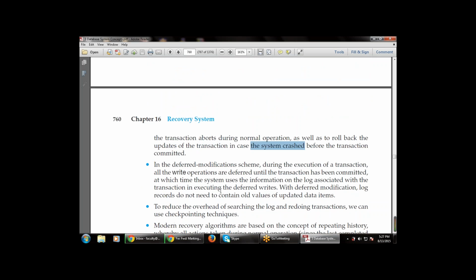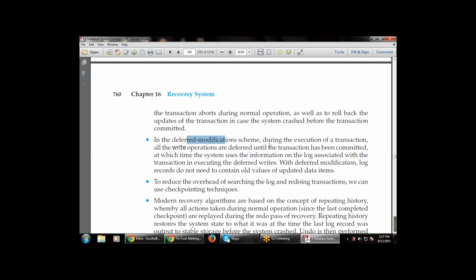Then there are two types of modification covered: deferred modification and immediate modification. In deferred modification, every write operation is deferred until the transaction has been committed, at which time the system uses the information for the deferred writes. In immediate modification, every time a write operation is performed, such as any modification or edit, it is applied to the database.